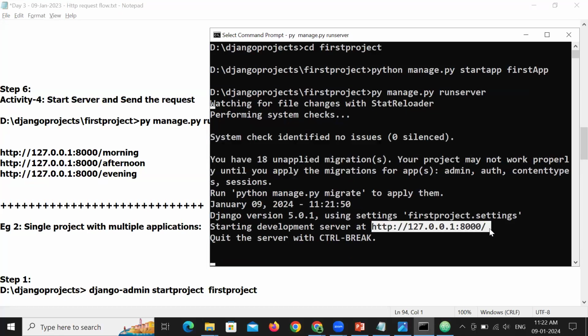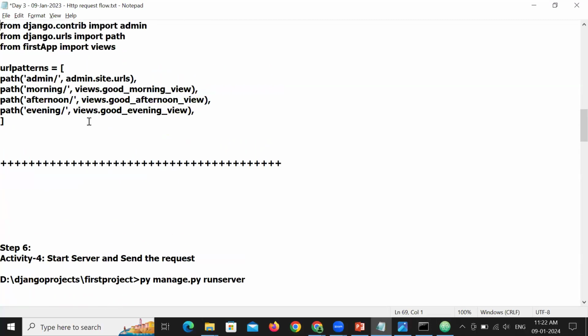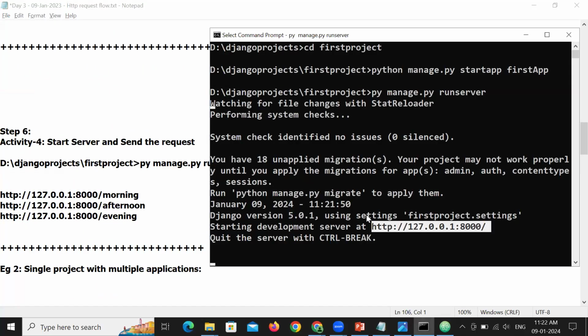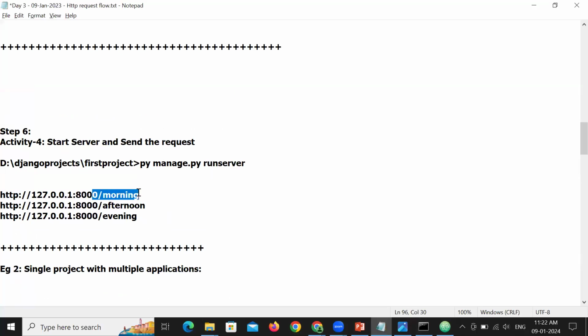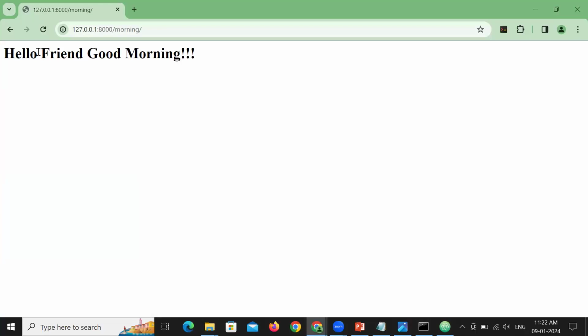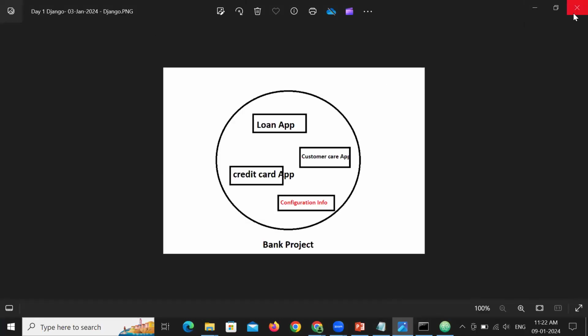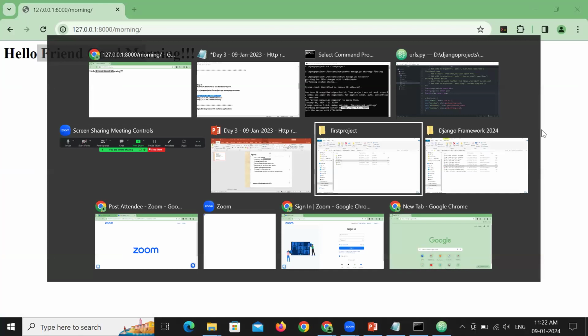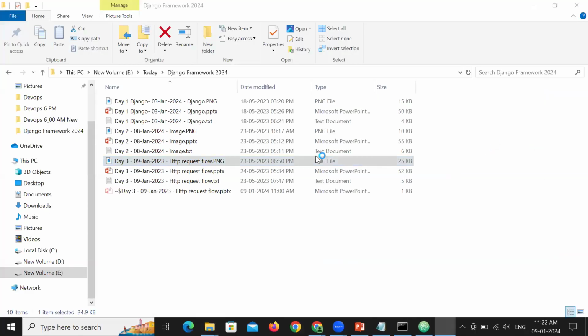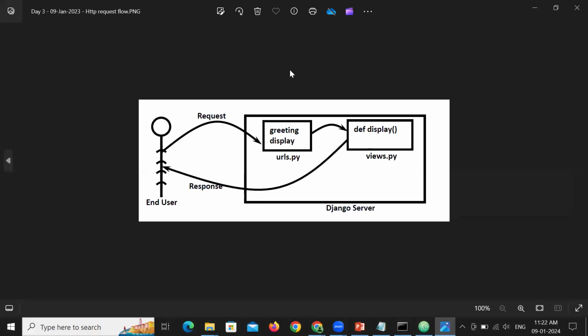This is the default URL. But the URL pattern you have provided in urls.py is the default pattern along with morning. Along with the default pattern, I'm using the pattern morning, so I'll get the morning view: hello friends, good morning. Observe this particular URL. So the end user is requesting.